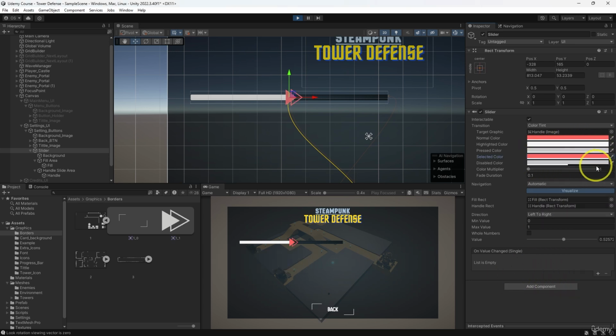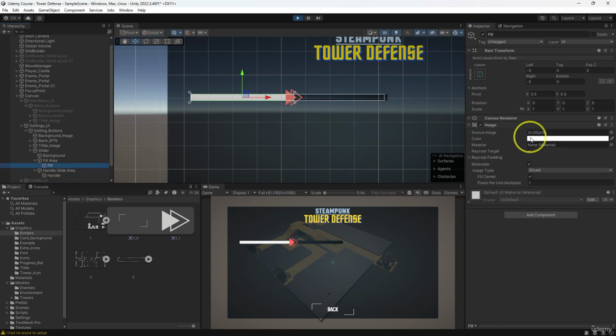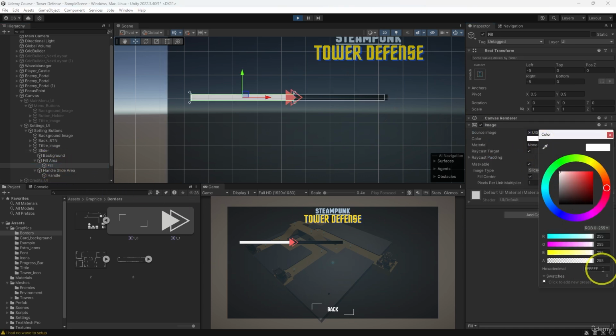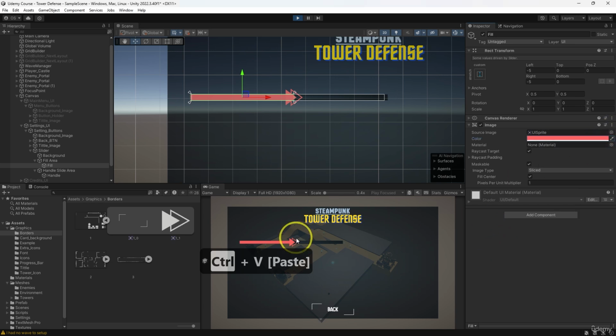When it's pressed, I'm going to keep it as it is right now. And we only want to change the color of the fill image over here to the same red color. And this is how it's going to look. Right? When you press it, it becomes gray. You're moving it, releasing, it is red again. I think it's kind of nice.